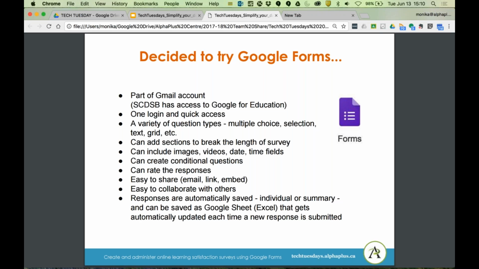And some of the reasons why that tool may be useful for you as well is that it is part of a Gmail account. And SCDSB, the organization that Charlotte works for, has a Google for Education. So she automatically already had a Gmail account that she was able to connect to and log in very quickly, which also meant that she automatically had Google Forms as part of the apps she had access to. So one login and quick access was very important for us.